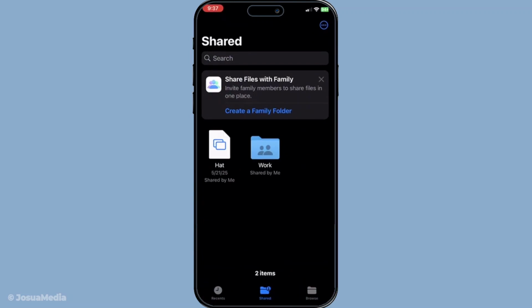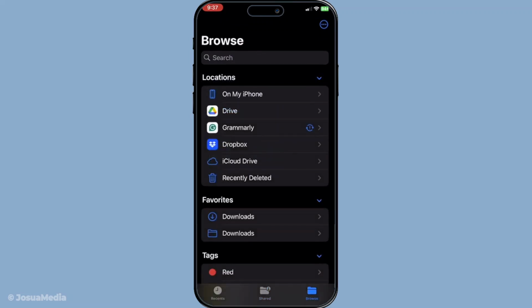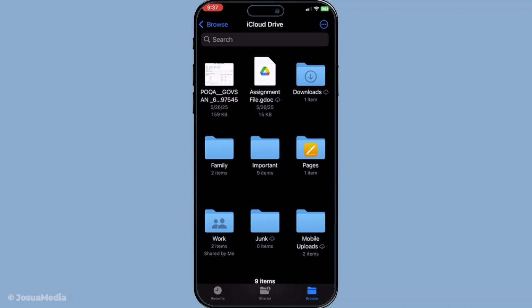Once inside the Files app, you'll notice a variety of options, but what we need is located on the Browse tab. You'll find this at the bottom of your screen, so go ahead and tap on that. As soon as you're in the Browse tab, look for iCloud Drive and tap on it. Now, we're in the area where all our cloud-based files live.